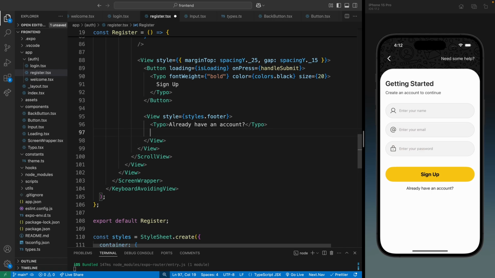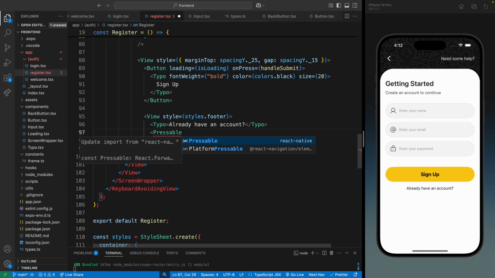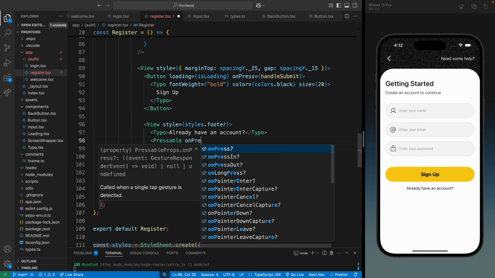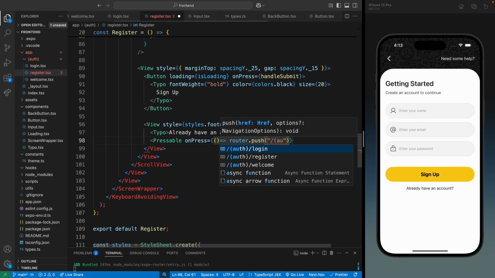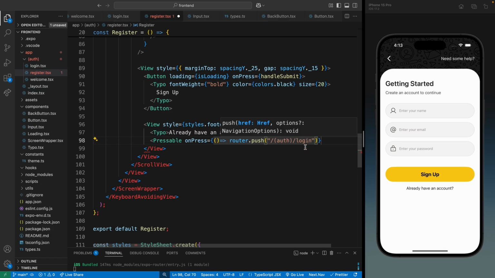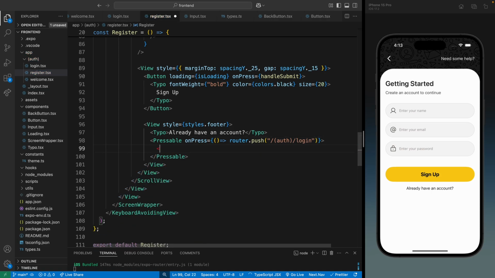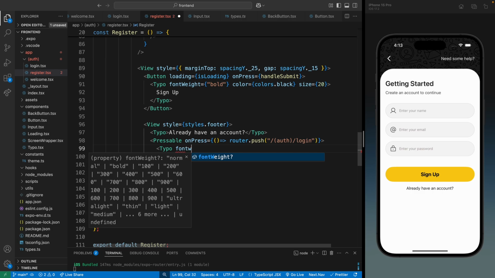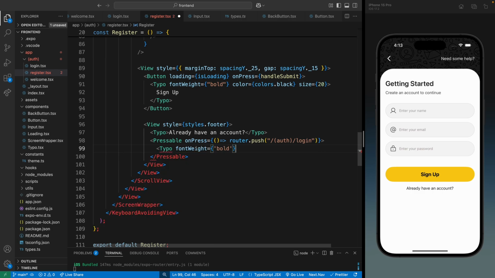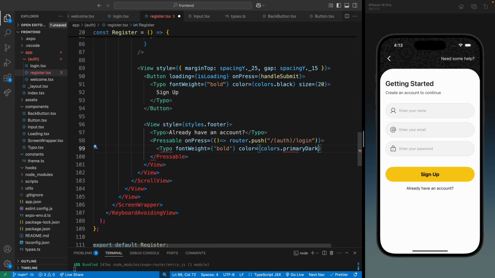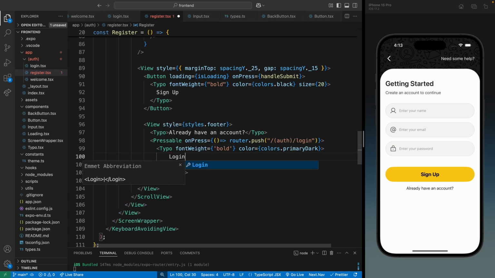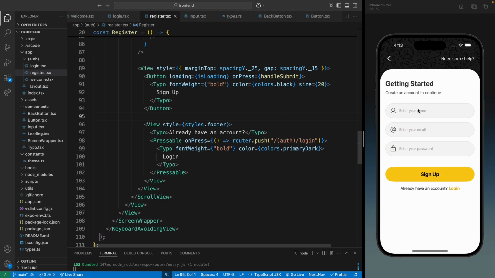So let's add a pressable after this, and then add onPress property. We're gonna use the router to go to the login page. This one. And let's close this, and here let's add a typo and change the font weight to bold, and then the color will be primary dark color, and this will just say login. Let's save this. There we can see the login link.